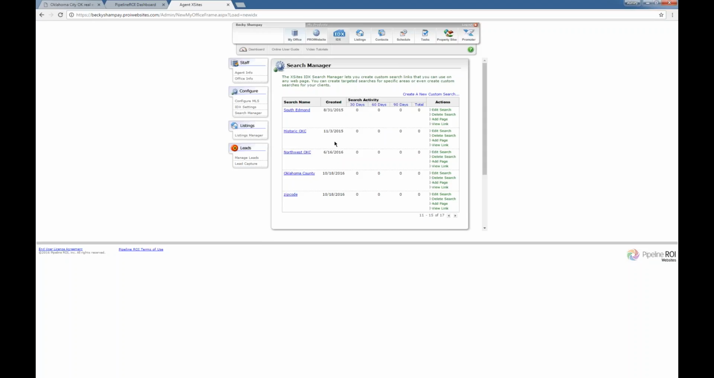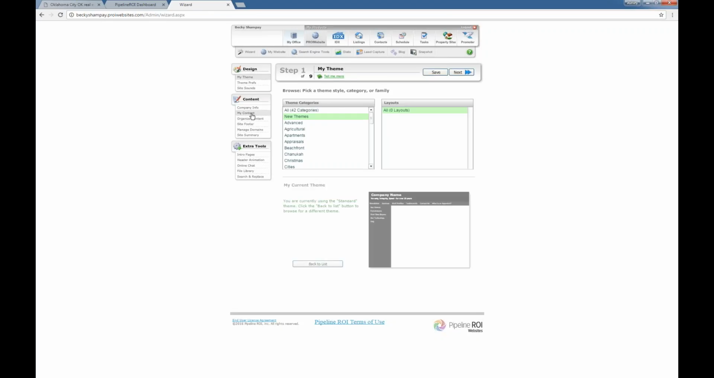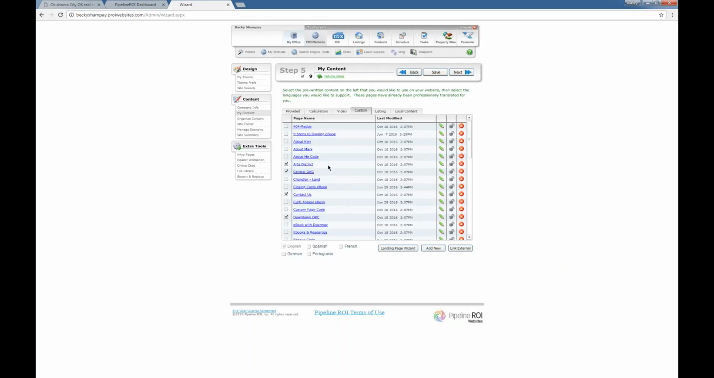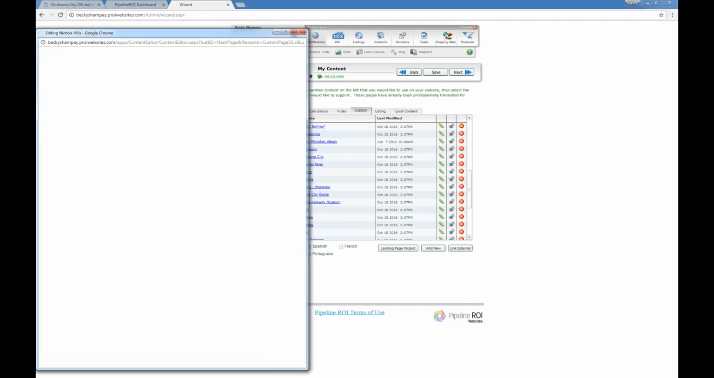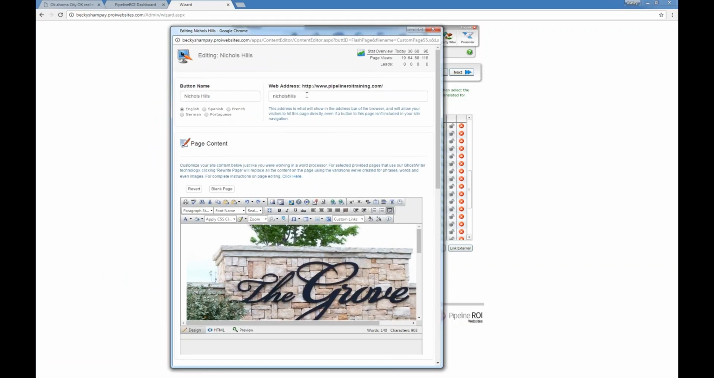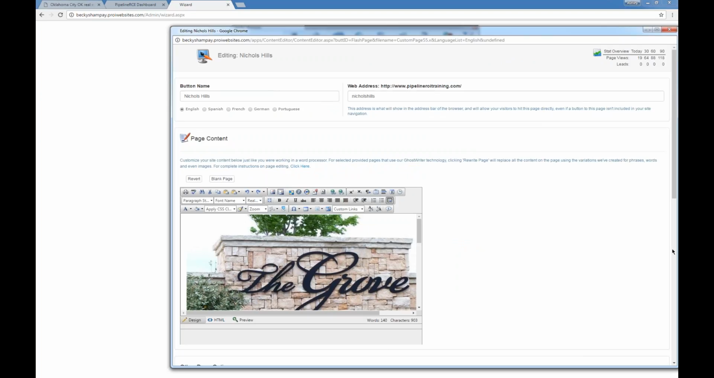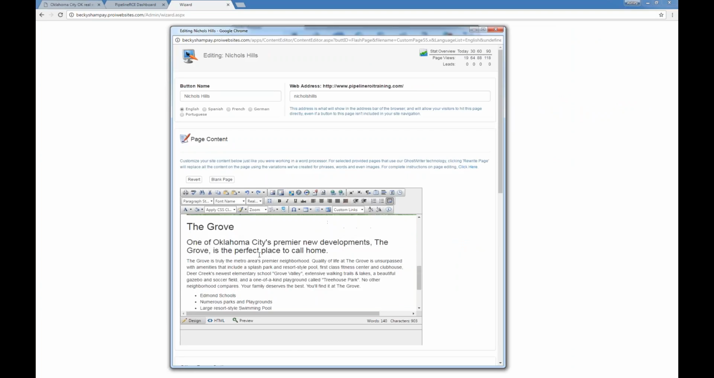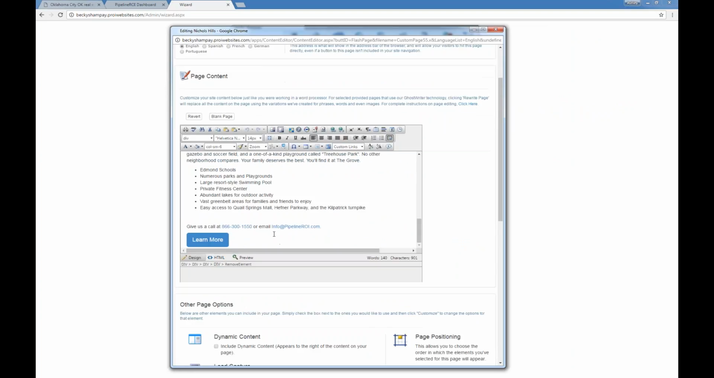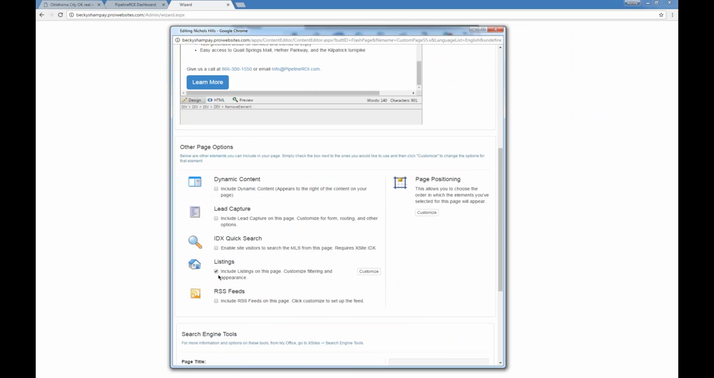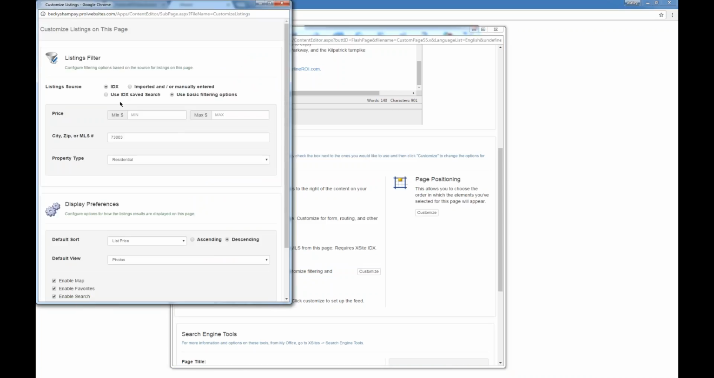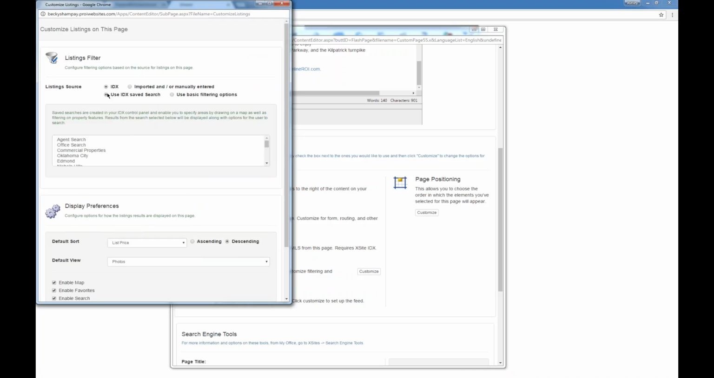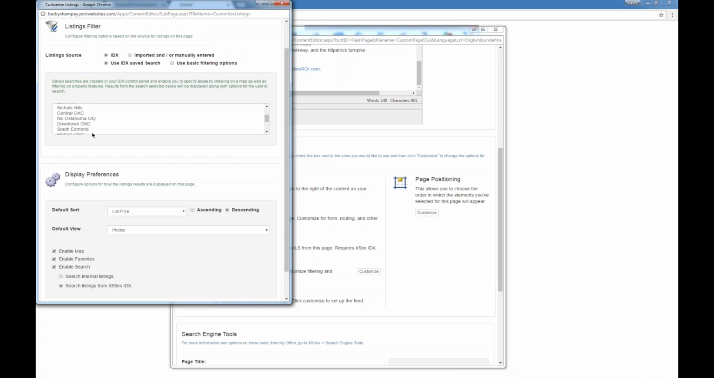So now that we've got those created, how do we get them on our pages? So under my content, you'll notice that we've got some of these custom pages that are built out. I'm going to go to this Nichols Hills one, and we've got effectively the picture, so you can put the picture in there and then edit the information that's there. So for the listings, we're going to check the box to include listings on this page. That'll bring up the Customize button that's there. And you want to set it to use an IDX saved search, and then you're going to find your saved search.